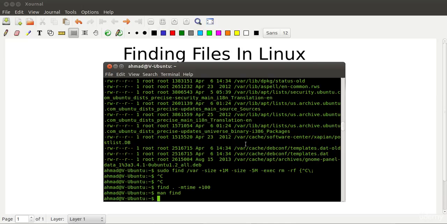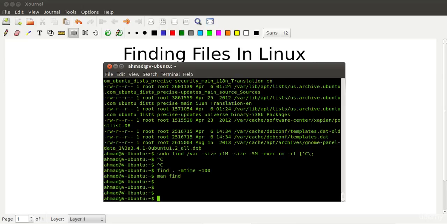The last command or tool that I wanted to tell you about regarding finding files, and honestly speaking that is not used, but this has been mentioned in the LPIC certification, so I needed to mention it, and that command is locate. So this one.